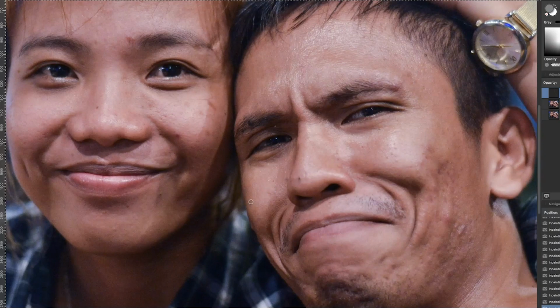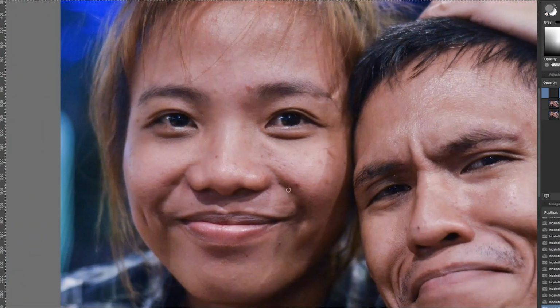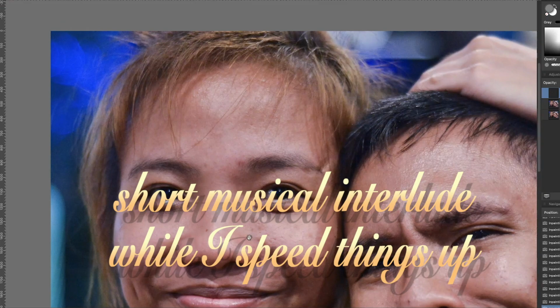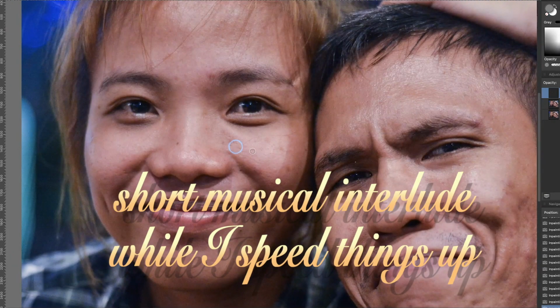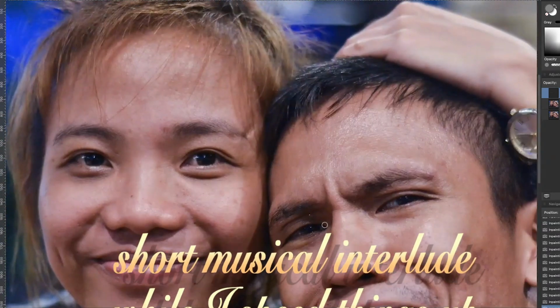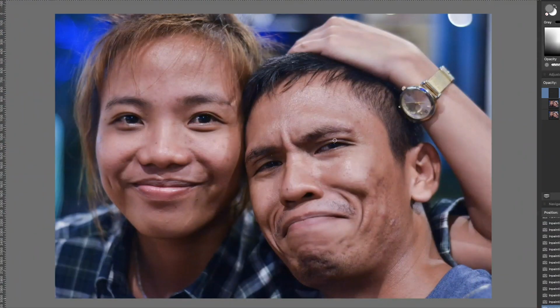But there's one or two little spots around here I will do. And let's go on to the other person's face as well. Okay, that is most of the larger areas taken care of.